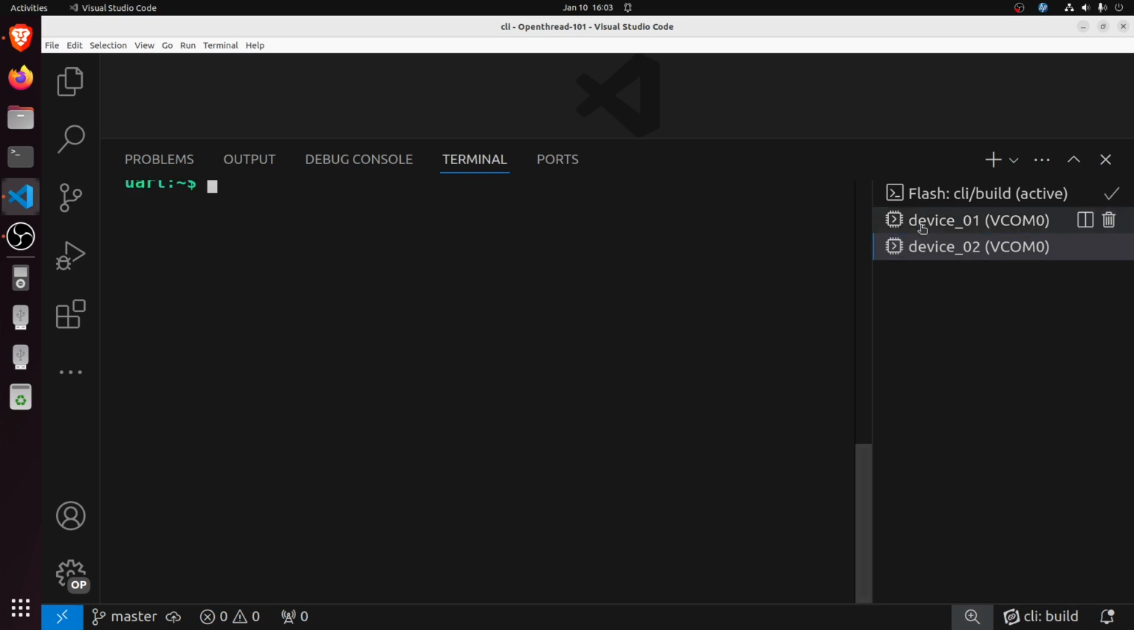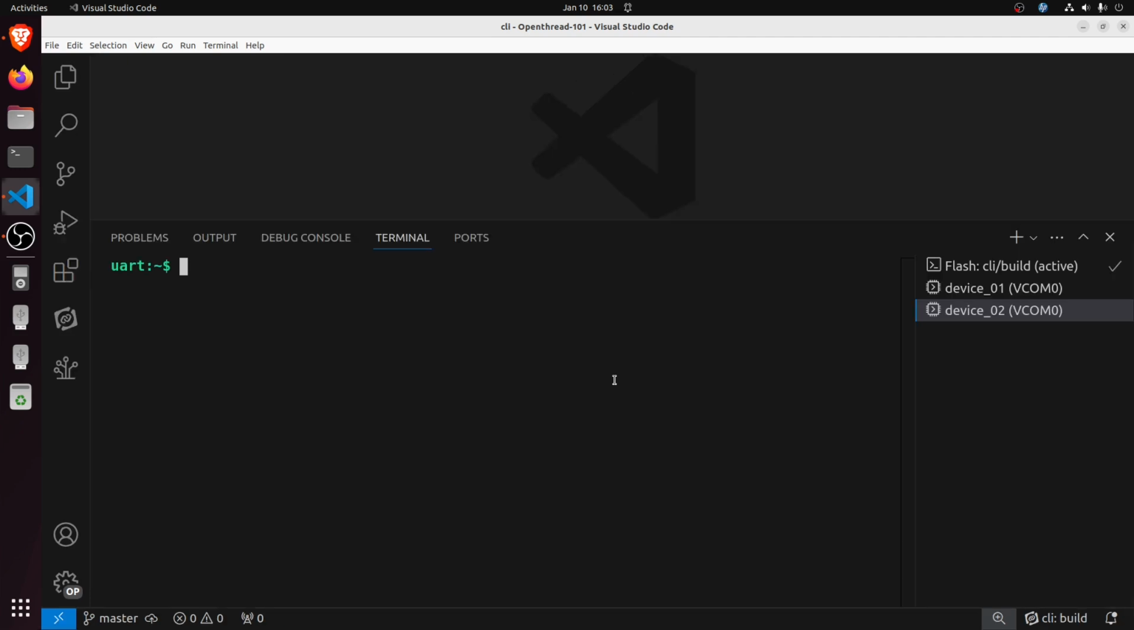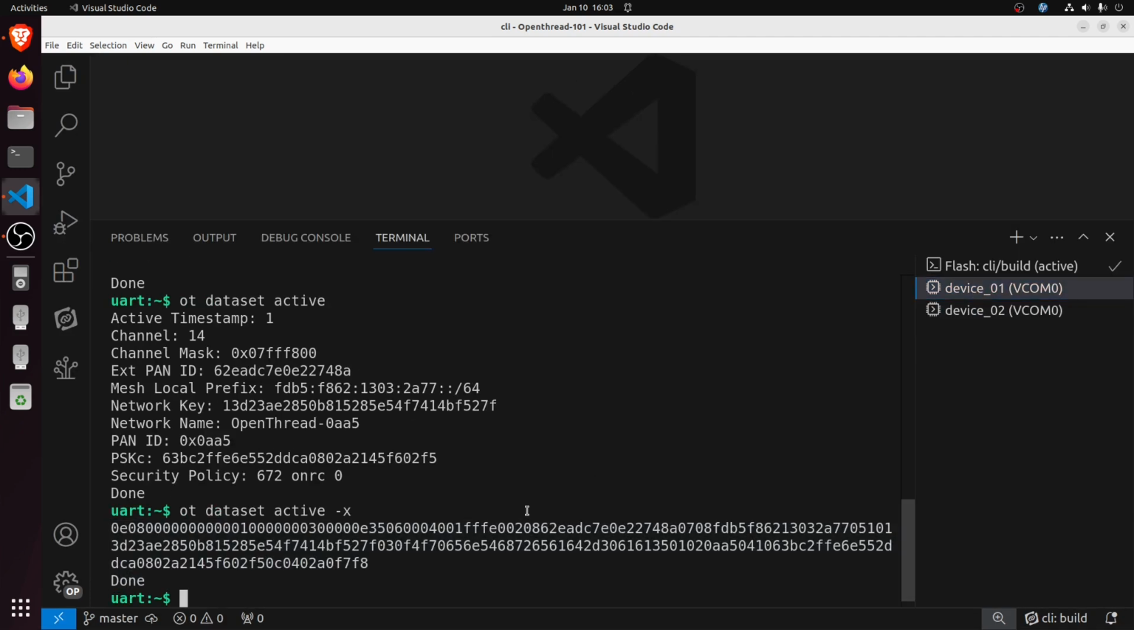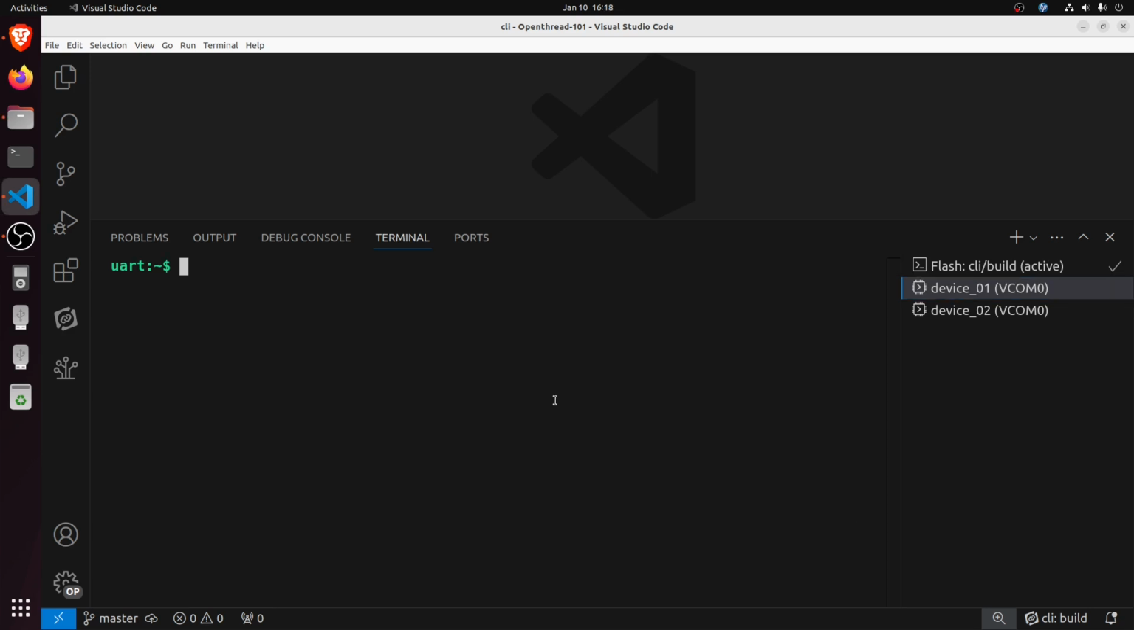Let's just clear the screen here, make it a bit smaller, and I will clear the screen here as well on device 1. So here the state is leader, and this one is now being changed to router. So the leader decided that this one should be a router. This one is also a full thread device, so it can serve as a router, and it's up to the leader to decide which device is a router and which device is a node.